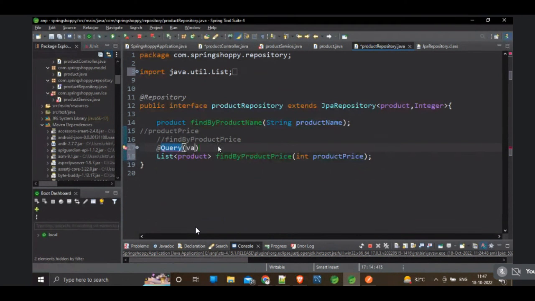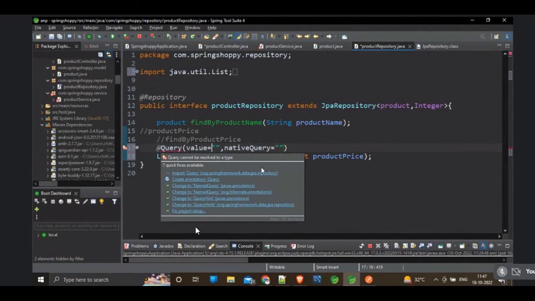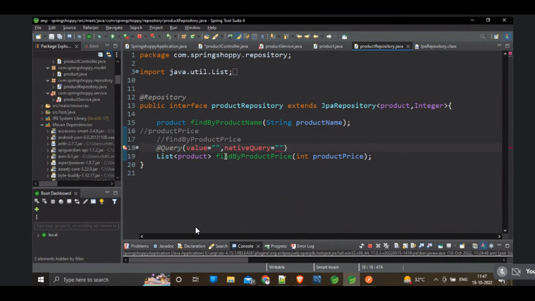In the value we have to write the query, and here we have to write the native query. I think I forgot the name. nativeQuery equal to true, I think so. The N should be capital, nativeQuery equal to something. Import the Query annotation from Spring Data.